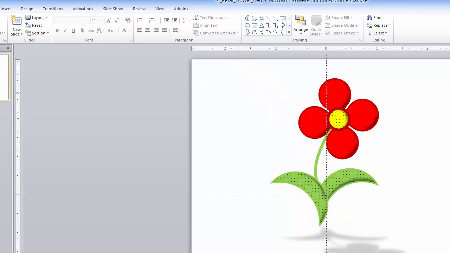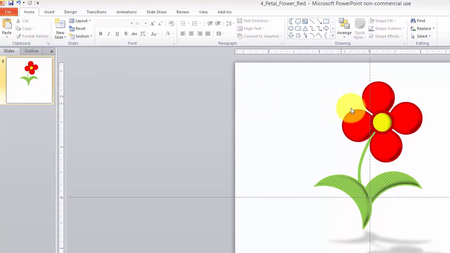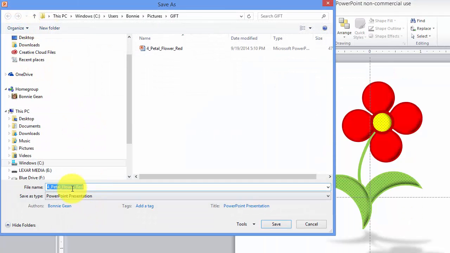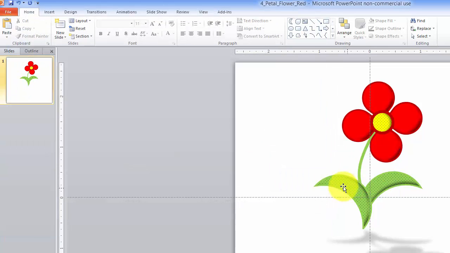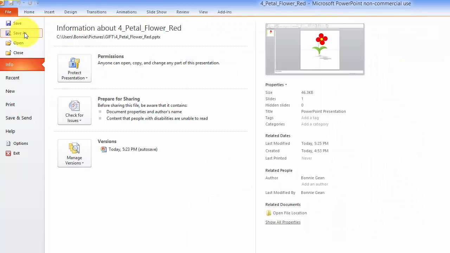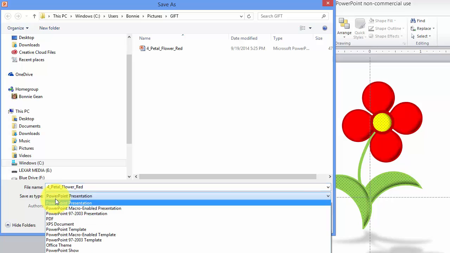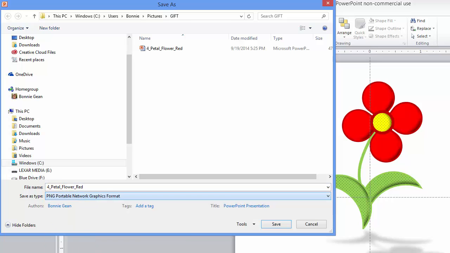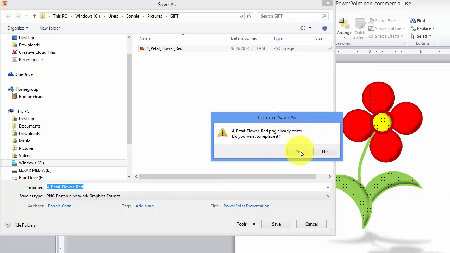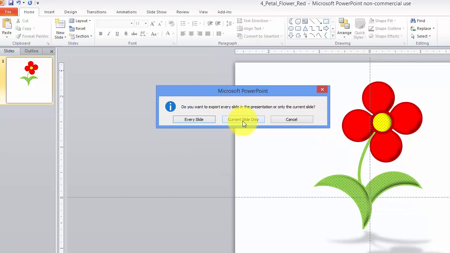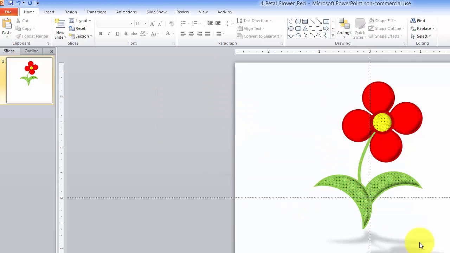Now, once you're done with this, you want to export this so you could use it or save it as a presentation. Just go up to File, Save As, PowerPoint Presentation. I'm going to call this 4-petal flower red, yes. And then I'm also going to go back up to save it as a PNG file. I'm going to choose PNG from the drop down, and I'm going to save it. And when it comes up to current slide, yes. So, and that's it.